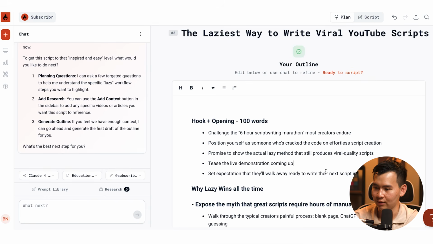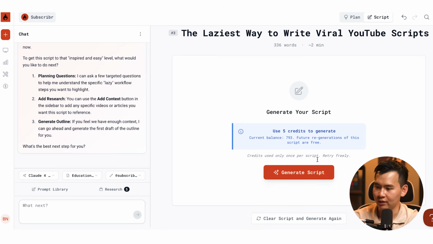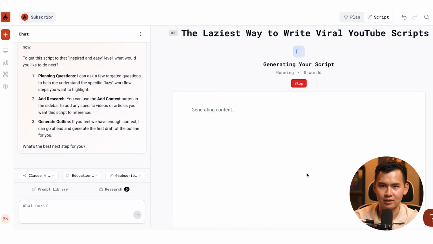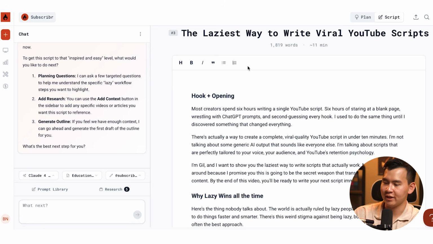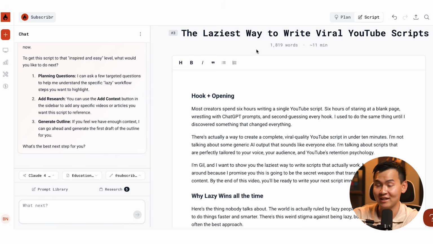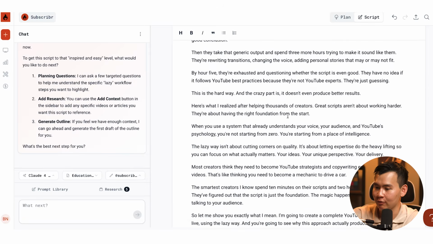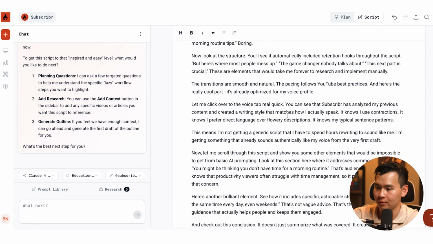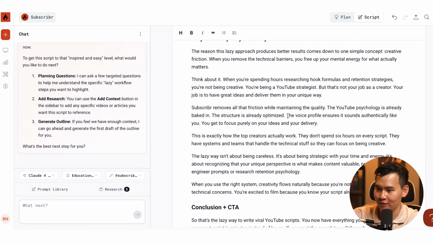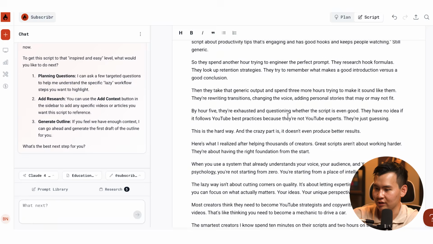So let's say we're happy with this, and then we'll just go ahead and write the script. We'll click here, click generate script, and then we'll see what it comes up with. And wow, just like that, it's pretty amazing. Remember, we told it to be at 1,800 words, and this is at 1,819 words. This is pretty amazing. It generates the entire full script here, and it even scripts out the full demo. Wow, this is actually just crazy.